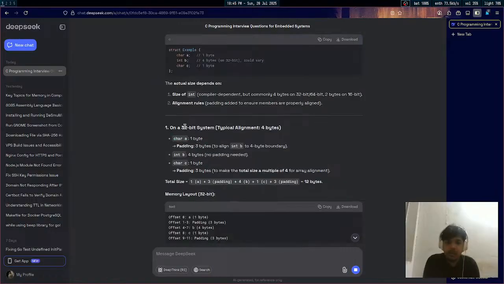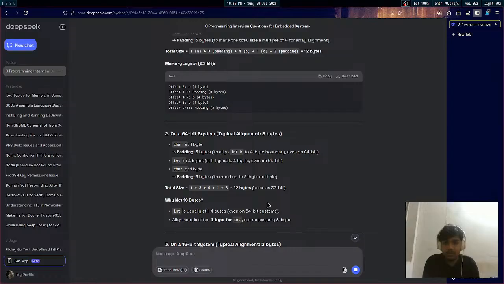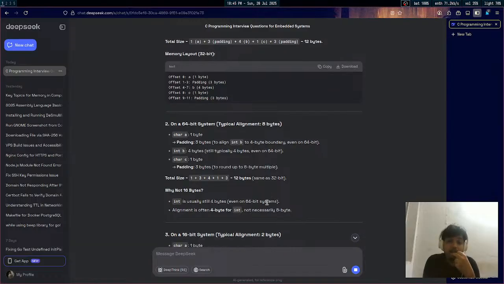Character A is 1 byte on a 32 bit, so it will have 3 padding. Yeah, I was correct about this, there is no mistake here. But when we have 64 bit, then also it is the same. Again, I did not know about how this was.